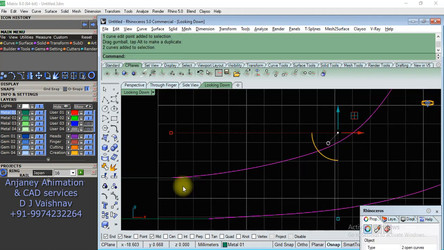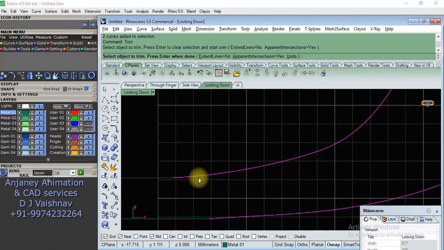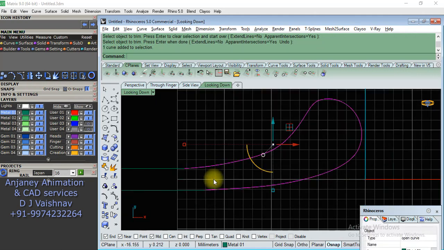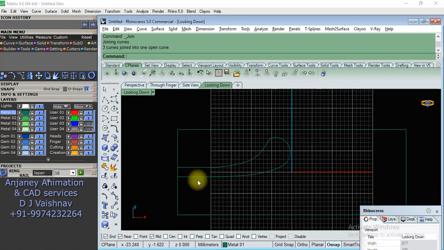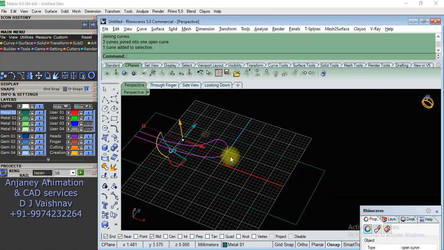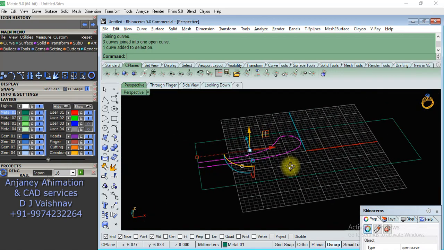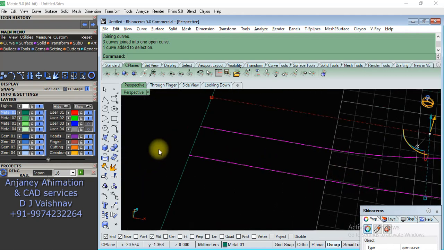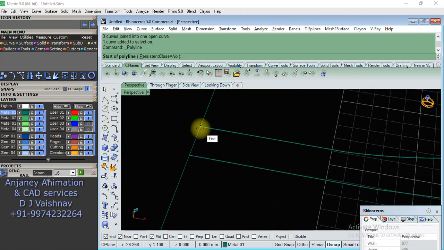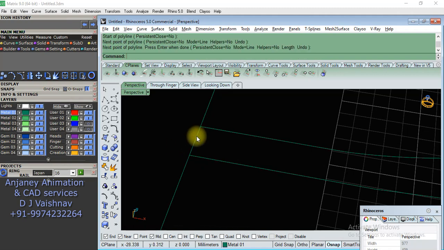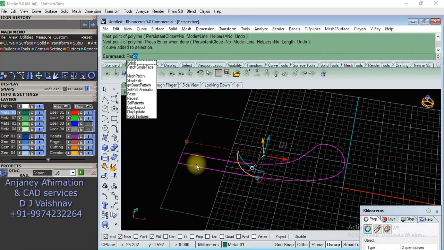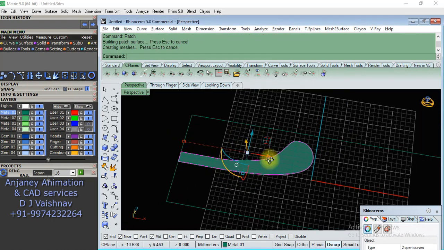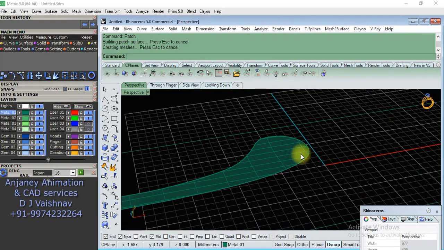Okay, now use stream. Okay, so this is fine. Now join them. Okay, now click. Okay, let's join them. And patch is to fill closed planar surface. Okay, close the planar curve.